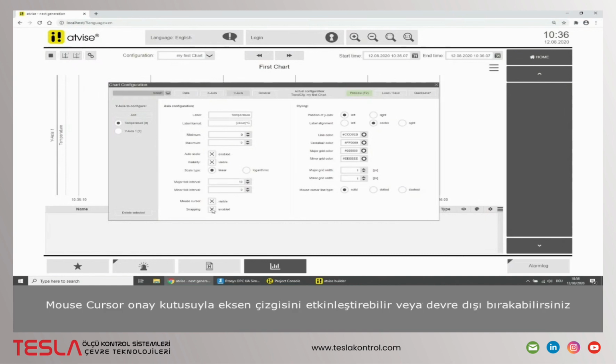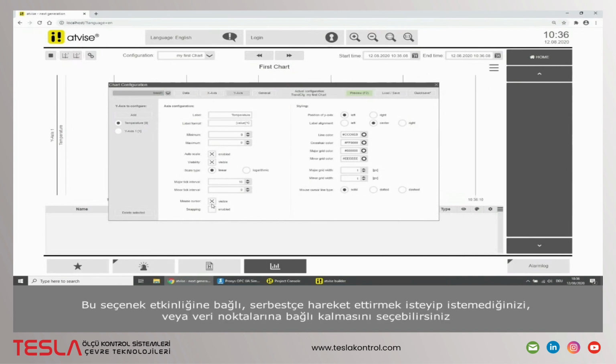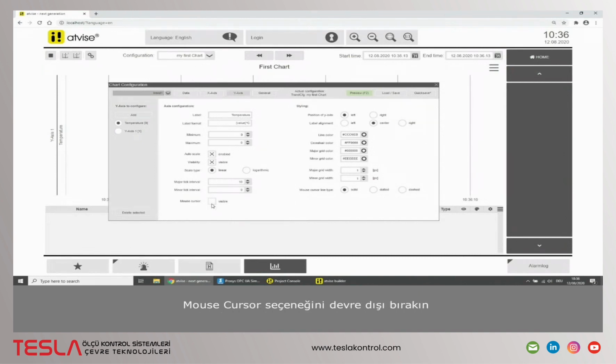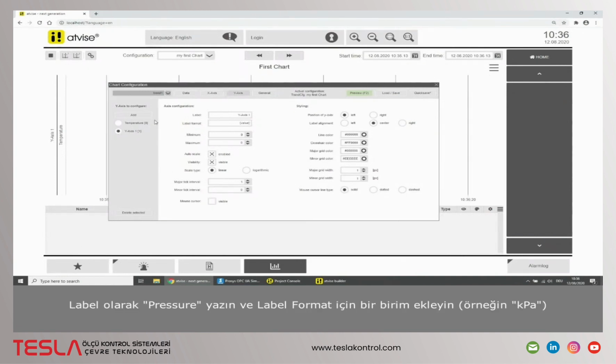With the checkbox Mouse Cursor, you can activate or deactivate the crosshairs. If the option is activated, you can choose if you want to move it freely or if it should snap to the data points. Deactivate the mouse cursor option. Select the y-axis 1. Label the axis with pressure and add a unit to the label format.